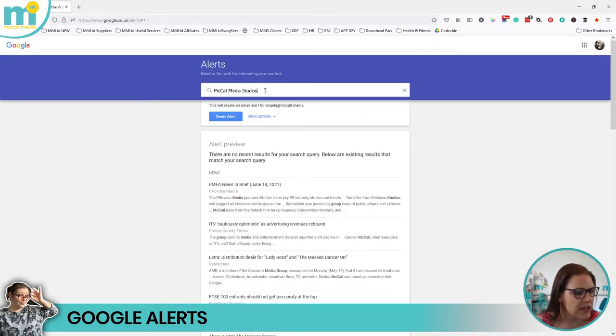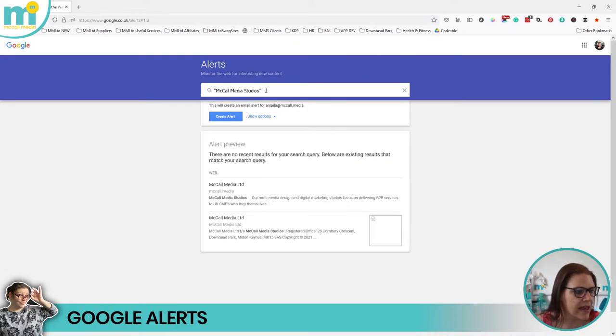So one of the things that you can do is to actually encompass your term with double quotes like that, and then you'll see that it'll actually provide that as a specific search term. So now it's only showing me some results that are on the web for basically McCall Media Studios, which is very, very niche focused for my needs.